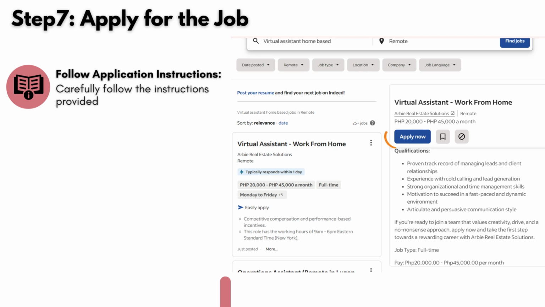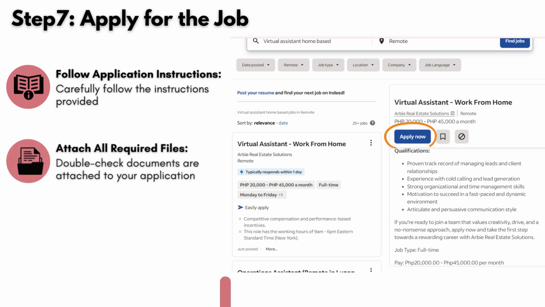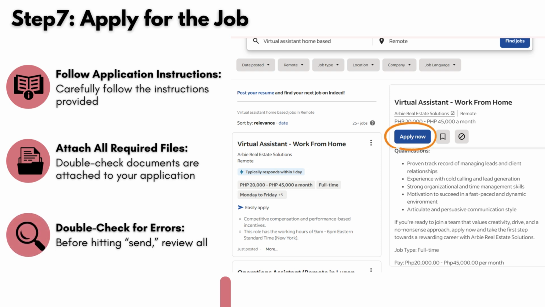Okay, next is you have to double check that your resume or your cover letter or portfolio kung meron man or any other requested document are attached to your application. Make sure nyo that they are correctly formatted and named professionally. And lastly, you have to double check for errors. Before hitting that send button, okay, make sure nyo na i-review lahat yung mga materials, yung mga spelling, grammar, and formatting errors. Okay, a polished application reflects your attention to details and professionalism.